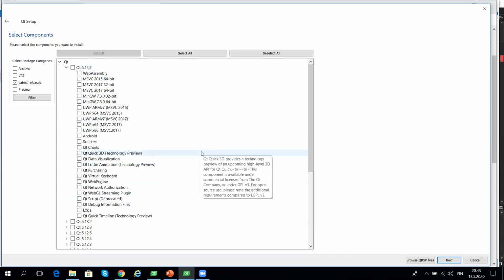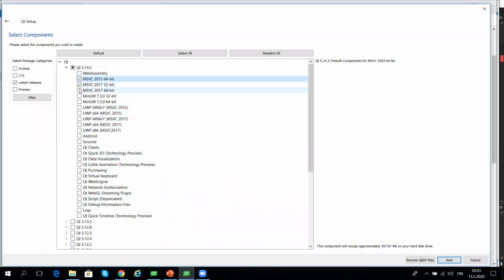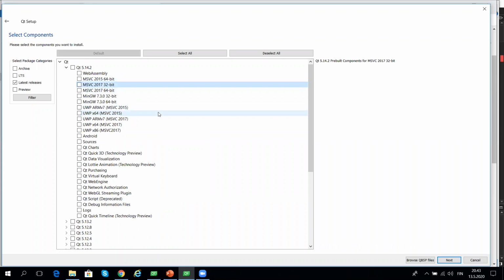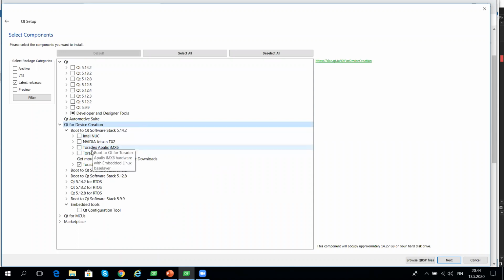You see that I'm running Windows, so there are quite a lot of different compilers that I can use to build Qt in Windows: Visual Studio toolchain, MinGW toolchain, Universal Windows Platform toolchains, and so on. I don't do that now, but basically I would choose what I need for the toolchain that I use in Windows. And as I said, this has nothing to do with the embedded software, so this is not enough. What you would need is to go to this Qt for Device Creation and choose some of the targets here.